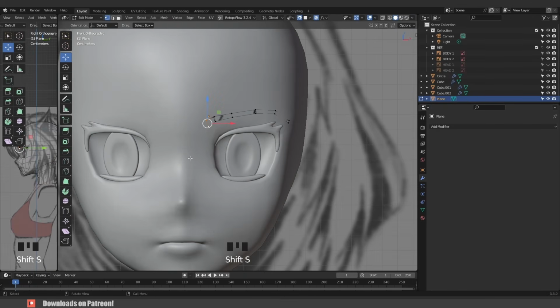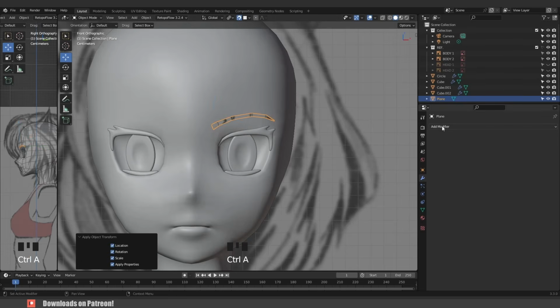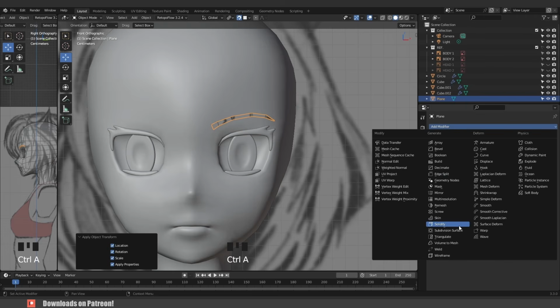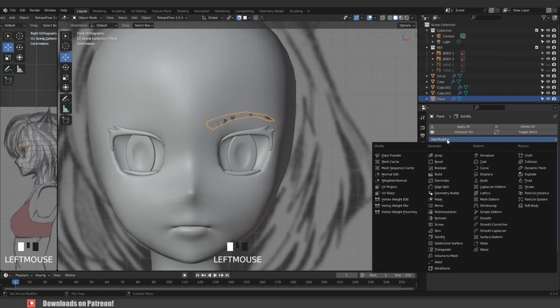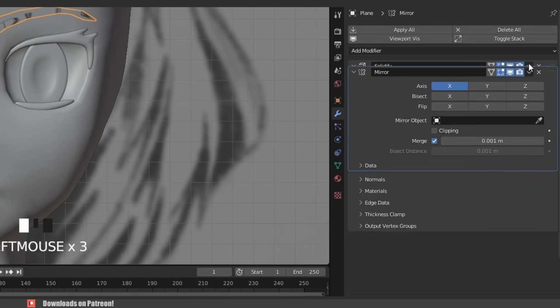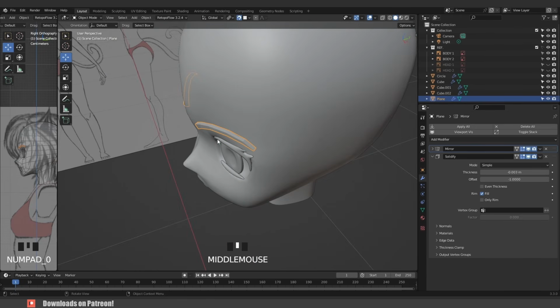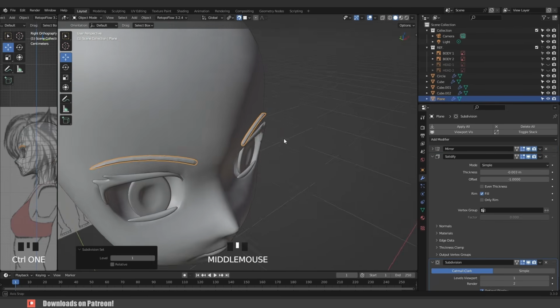Shift S, cursor to world origin. Ctrl A, all transforms, go to modifiers and add a solidify modifier and add a mirror modifier. It's very important guys to put the mirror modifier above the solidify modifier or other modifiers. Okay, we're gonna play with the thickness for the solidify modifier about -0.003. Ctrl 1 to add a subsurf modifier.